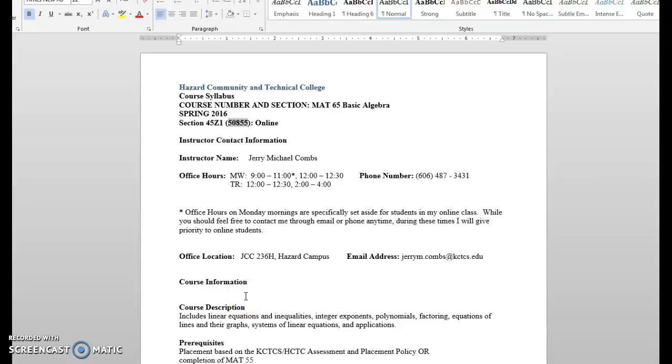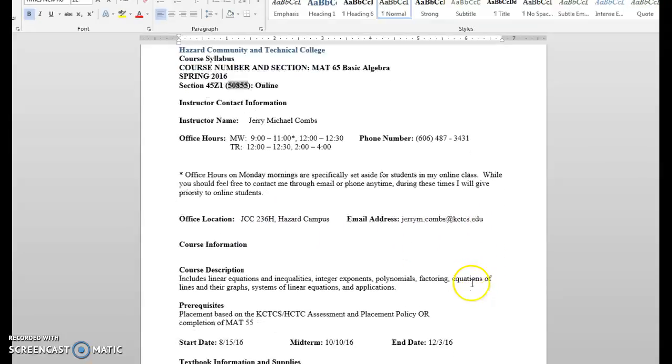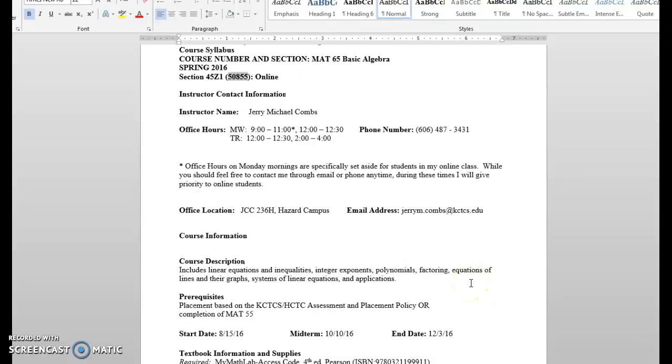If you ever want to visit with me, you can come to my office if you're on the Hazard campus. It's Jolly Classroom Center, JCC 236. And here's my email address. Email is probably the best way to contact me because I will check my email several times a day, Monday through Thursday. On Friday, I'm usually in meetings, so I only get to check my email probably once. And over the weekends, I generally do not check email, although I might be able to.